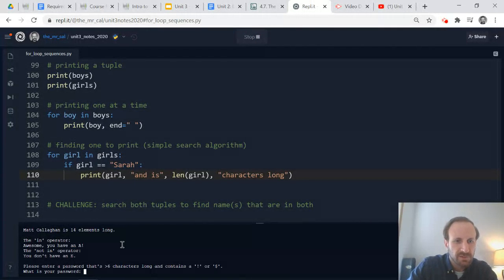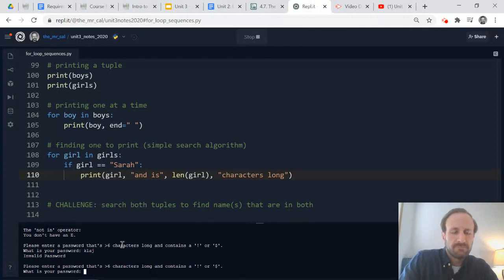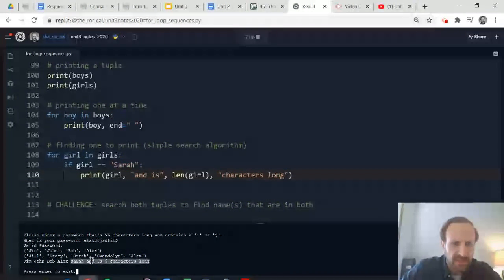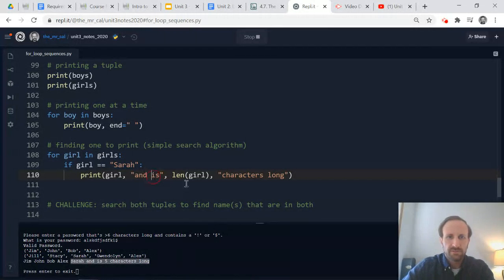All right, so let's run this code, check it out. Okay, so we got our end equals causing some line continuation here, but Sarah is our girl, and her name is 5 characters long.